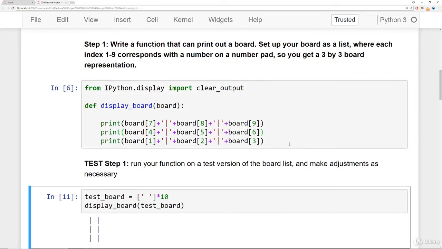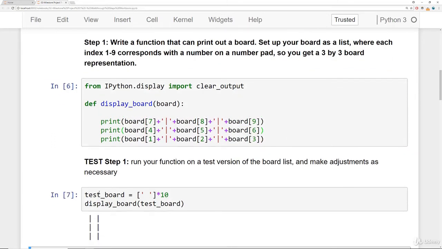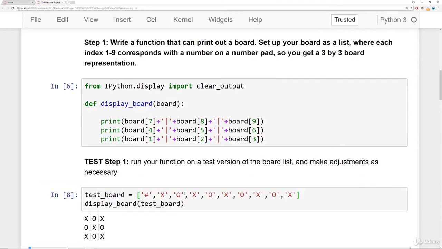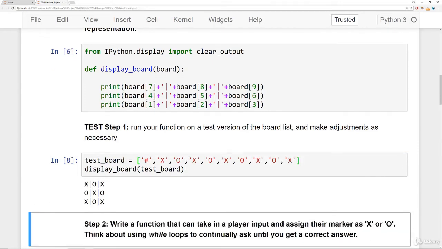And let's check what this looks like if we display the board. So we run this, we display the board, and right now my test board is blank. So let me copy over the test board from the original workbook. And now when I run this, I get back my board. So this is a really simple version of the board, but it works fine.